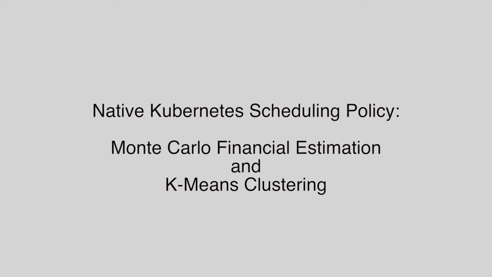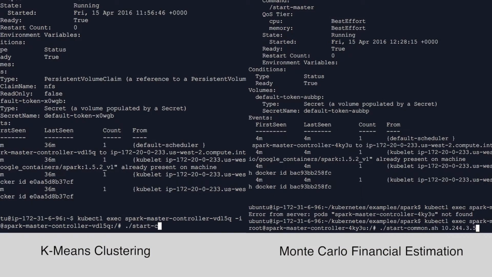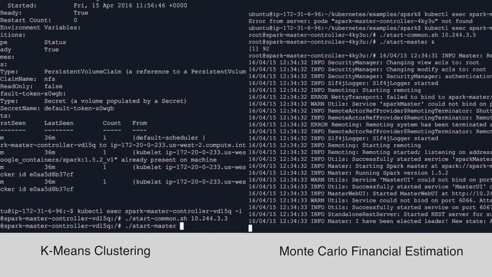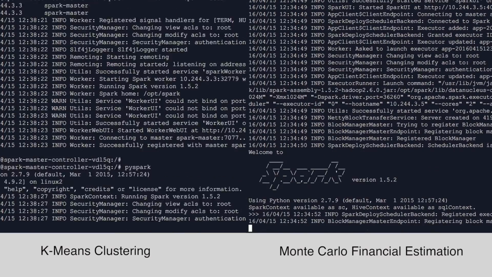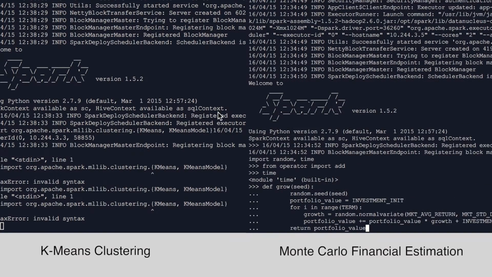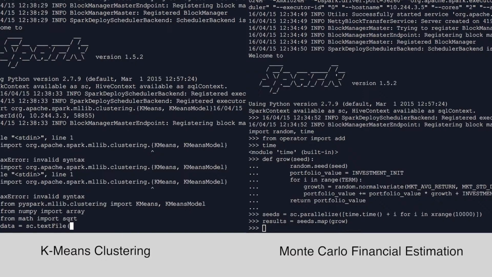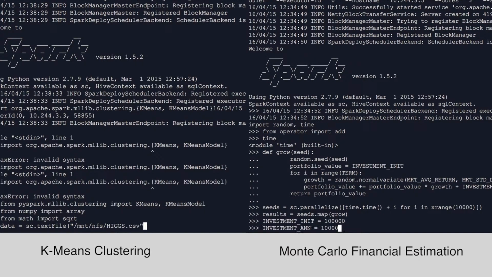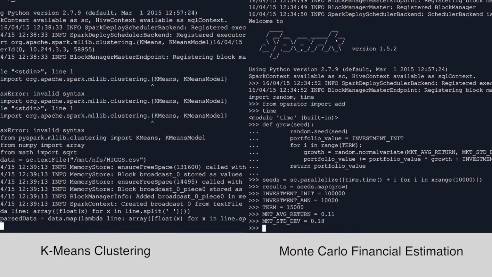Now, let's try using the Monte Carlo financial estimation and k-means clustering together, thereby combining a CPU intensive and memory intensive workload. As you can see on the screen, we're running both tasks side by side so that we can stress test the cluster to check how effective the native scheduling algorithm of Kubernetes is. So we're running two instances of Spark masters and workers, and now we are running the respective commands. Soon you will see the CPU and memory utilization of these workloads on Grafana.